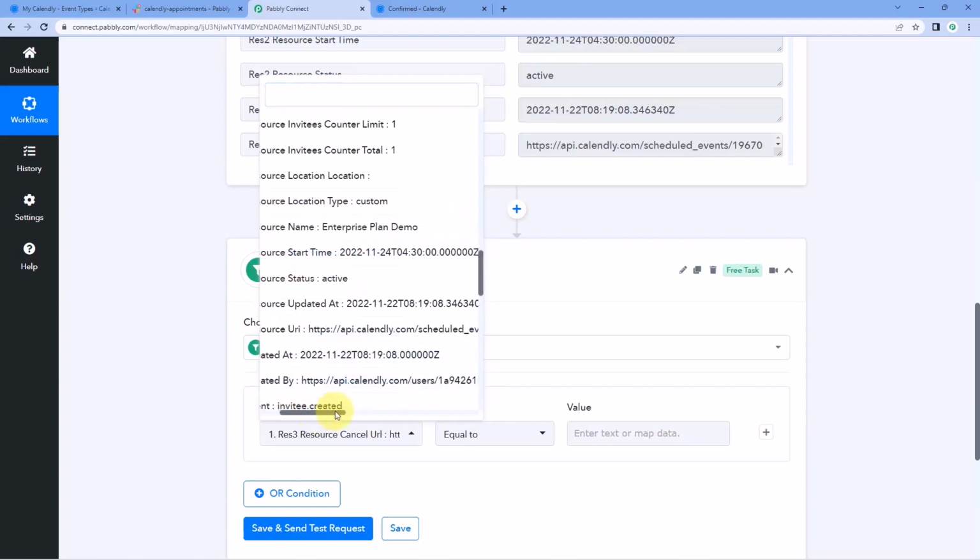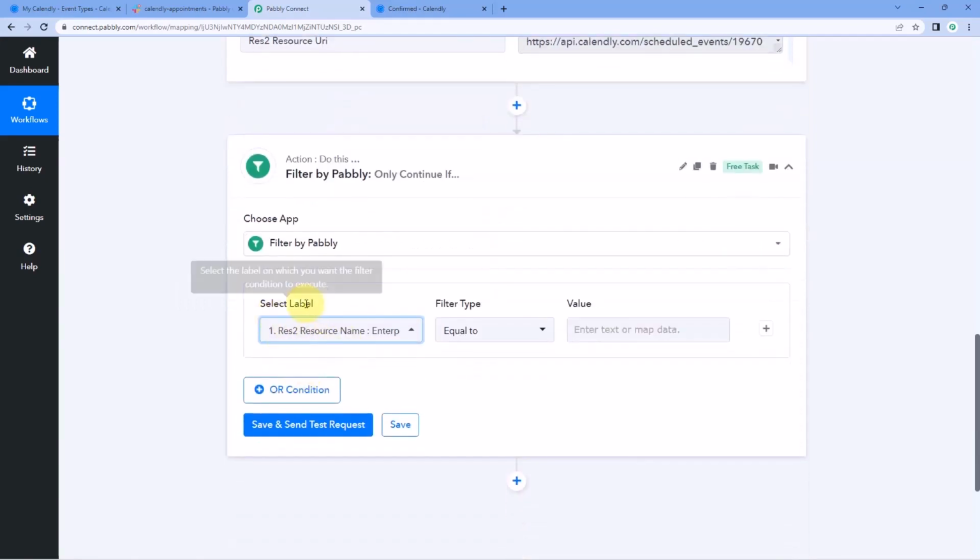So here in this resource name, you can see this is the event for which the user has booked the appointment, enterprise plan demo. And we only want to send the appointment booking details for this particular event. That is it. So we are going to select this over here, so resource name as the label.